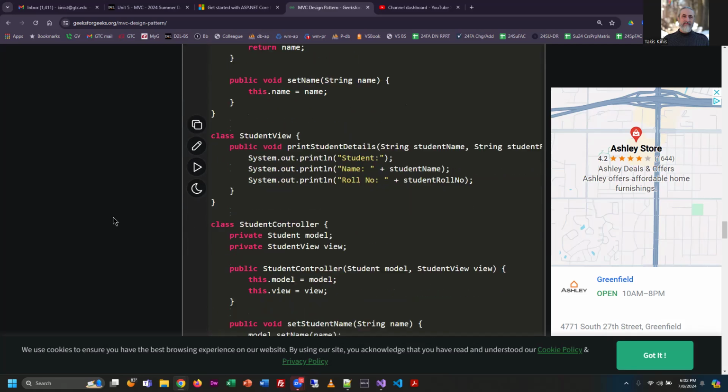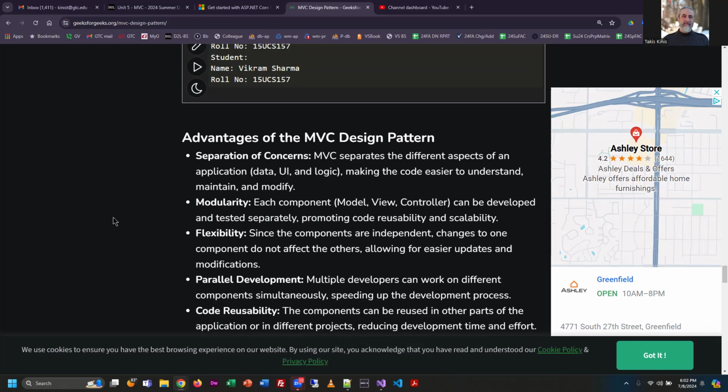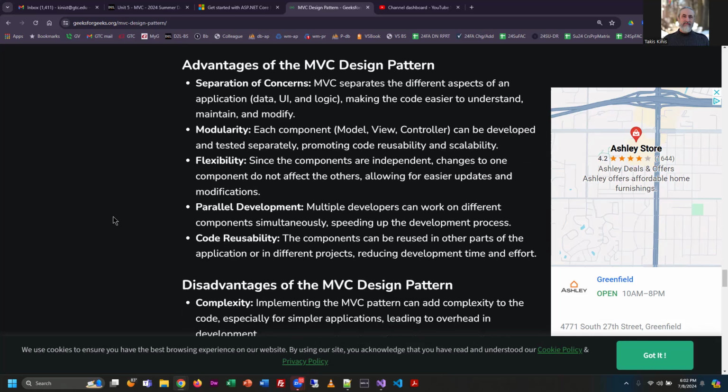Right. They go on with this example, and you can study that if you wish, but they show the output of it. But this is the part I did want to look at. So we get that fundamental underpinning of this, and then we'll get into doing the tutorial. The first thing I'm going to say is, in terms of advantages, here's that phrase I was talking about, the separation of concerns, right? So MVC separates the different aspects of an application, the data, the UI and the logic, making the code easier to understand, maintain, and modify.